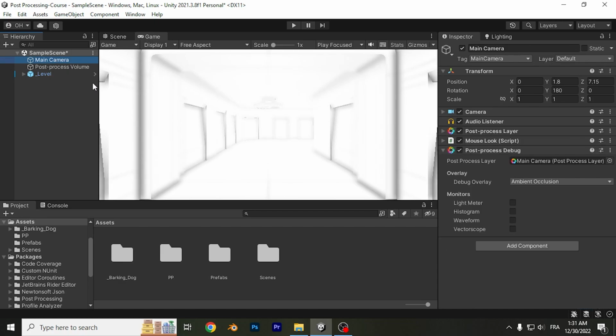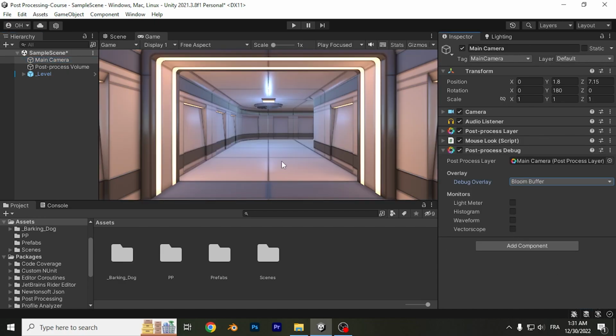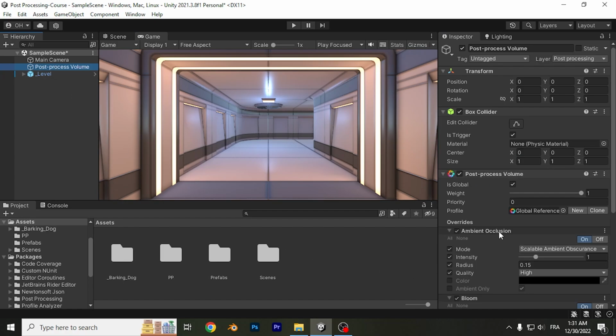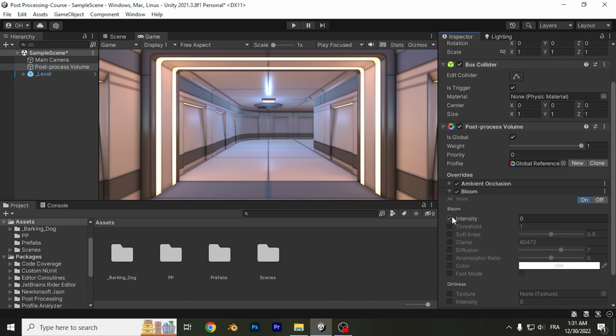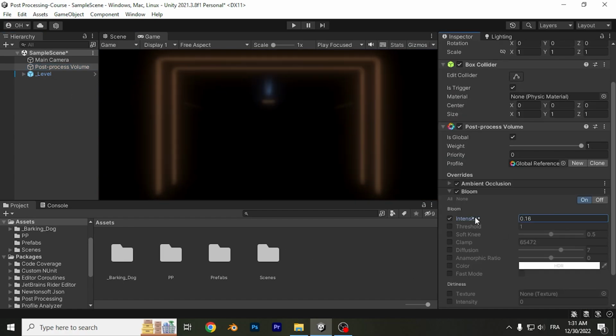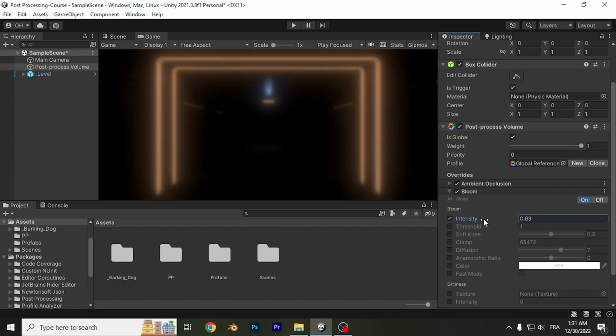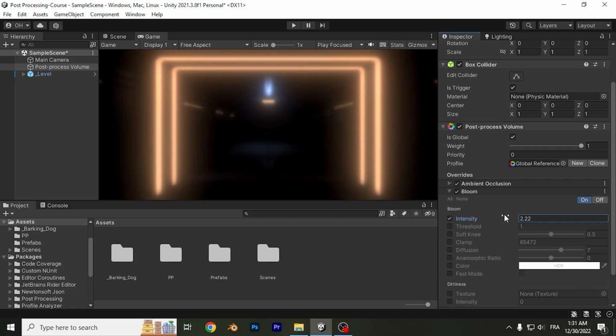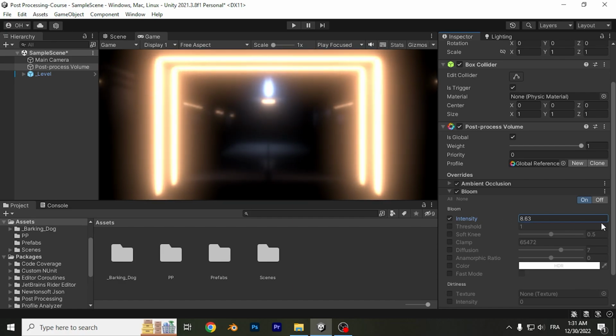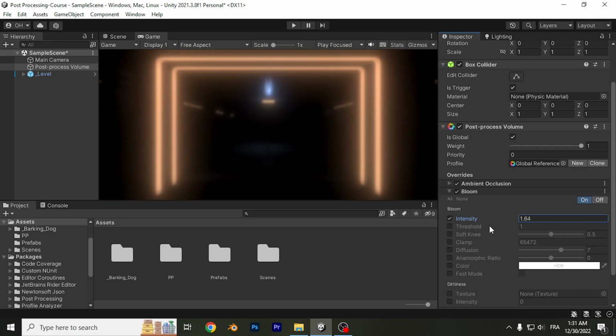To debug the bloom filter, switch it to bloom buffer, then go back to the post-process volume, then enable the intensity. Once you change the value, you'll notice that the environment becomes darker and only the bright luminant areas start to glow. And that's the result of the bloom buffer debug overlay. After playing around with the intensity, I found that 2 is a good value.